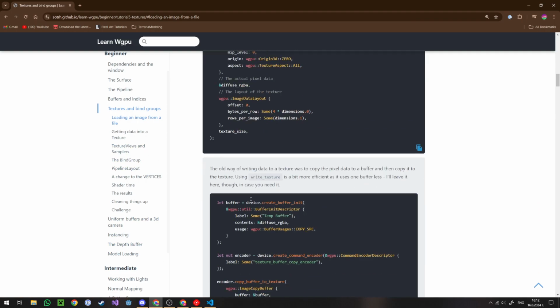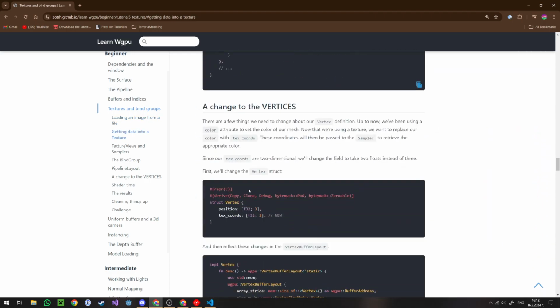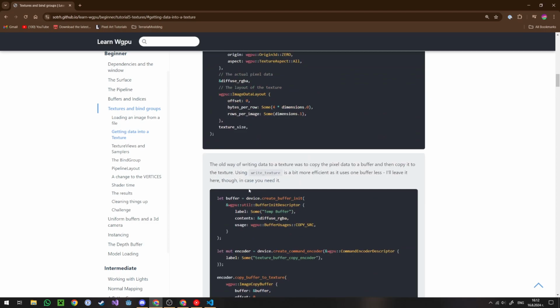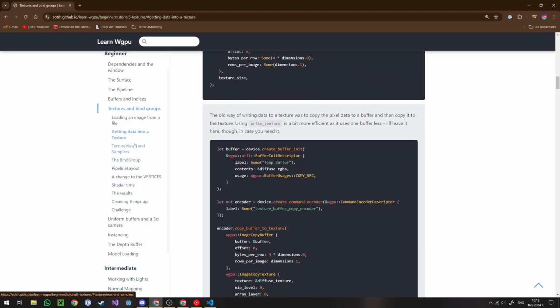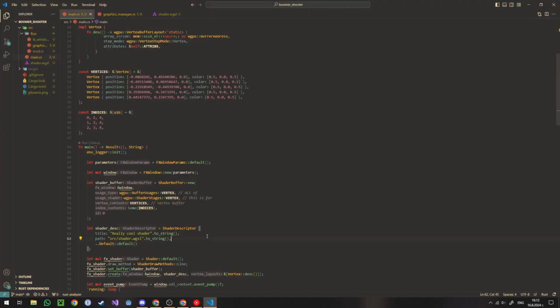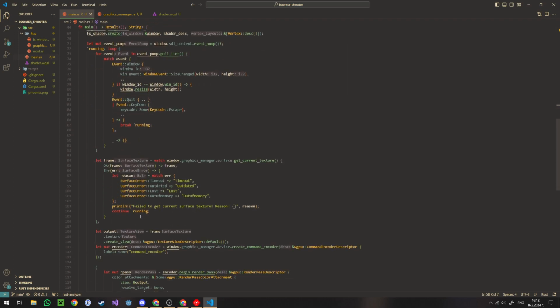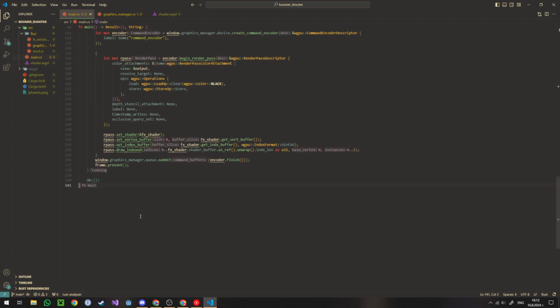So I'm just gonna be looking, I'm not gonna be reading any of this, of course, just quickly looking through all of this. But for example, for the texture, we already have all of that. Getting the texture view and the texture sample. So yeah, that's nice.